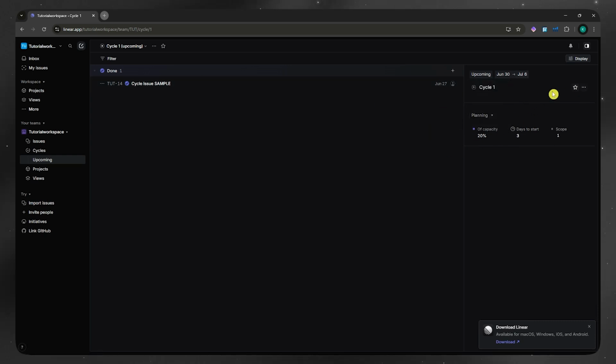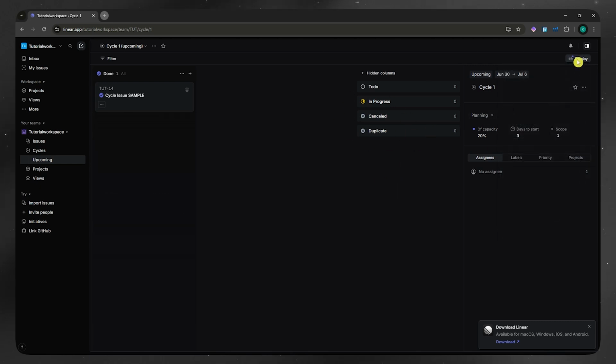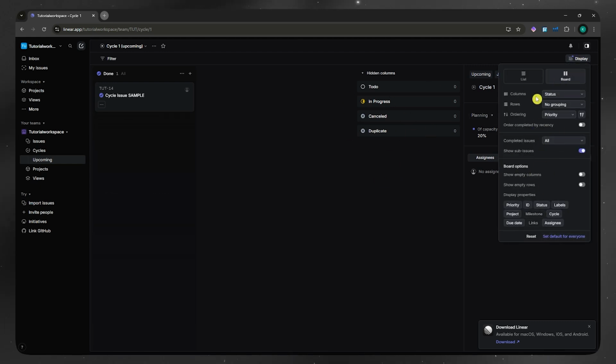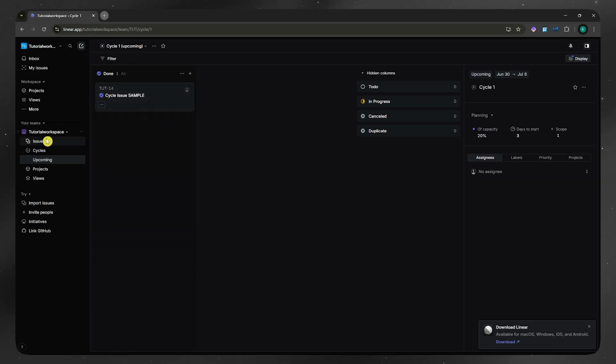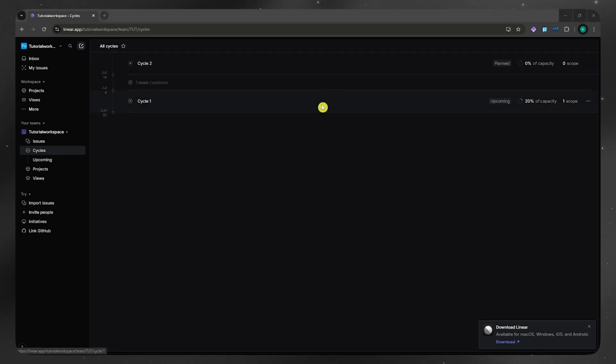And yeah, basically this is where you could see the stats right here. 3 days to start, scope, upcoming, and so on. You could also go for the display if you'd want it to be like in the board view and so on. So basically this is your filter in here. So that's it. And now let's go back in here. Now, if you would want to create more cycles, Linear will automatically generate a new cycle after the current one ends. You can view upcoming cycles and plan ahead by assigning issues to future cycles.